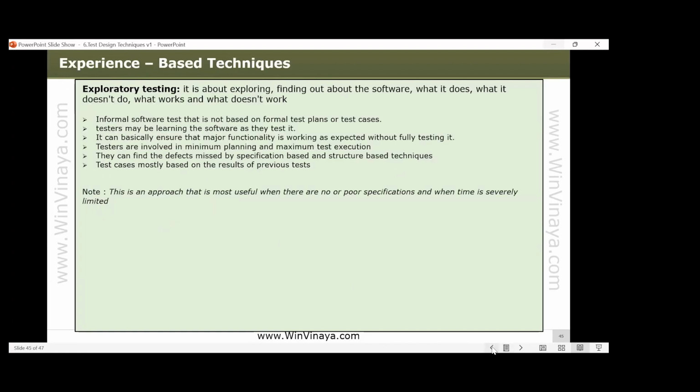Okay, let's talk about exploratory testing. Exploratory testing is finding out about the software, what it does, what it doesn't do, what works and what doesn't work. Like exploring a particular software. It's like finding out about the software first, what the software is actually doing, what it does, what it should not do, how it works, how it should not work. So these kinds of explorations come into this particular testing.